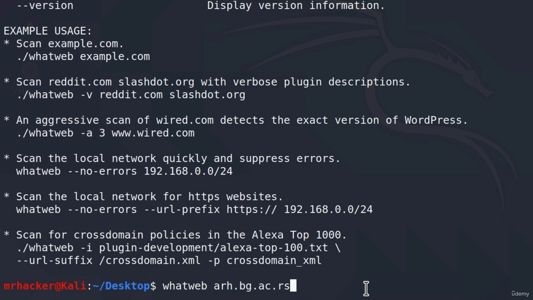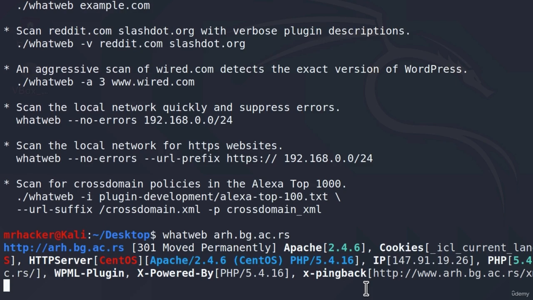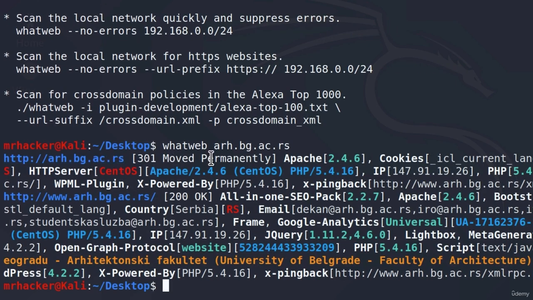If I press Enter here, in just a few seconds we should get a response for this website. And here it is, we already got something. We got 2 responses, as we can see by the links right here. The command has finished executing, so let us go through these results and see what we got.